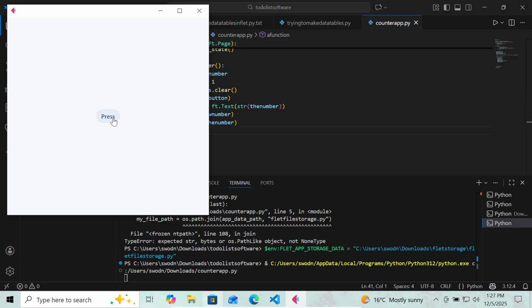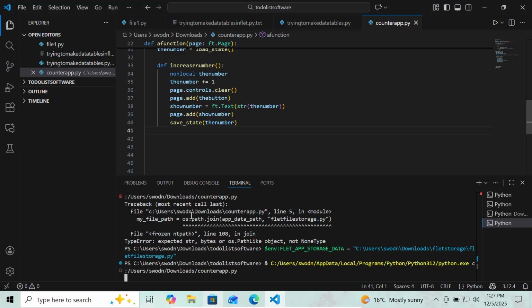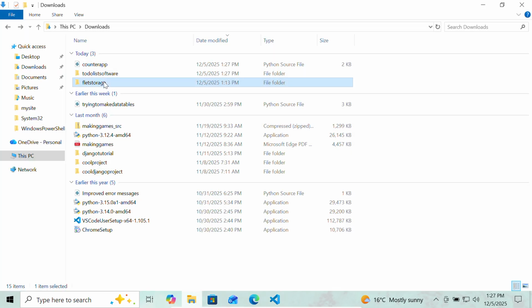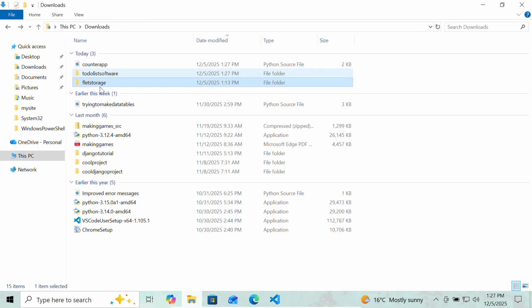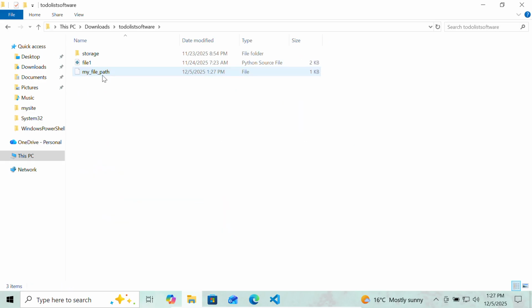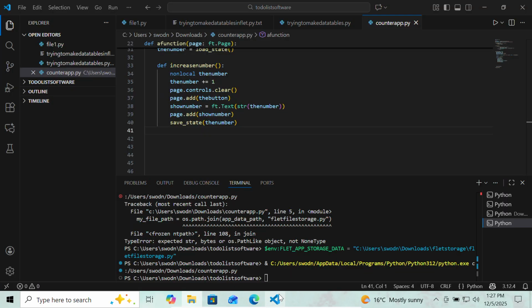And now, if I run it, it should run. 1, 2, 3. I'm going to leave it at 9. So our save state should be 9, right? Also, there should be a file inside this now. The file is still not there. It's still created it over here. I don't know why it's doing that. What? Downloads. I'm still in the wrong place.